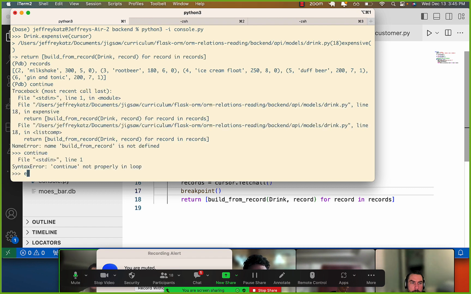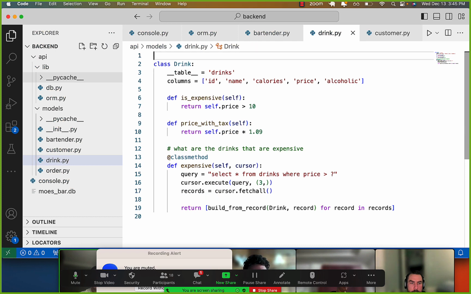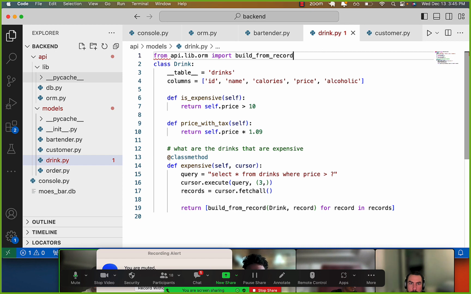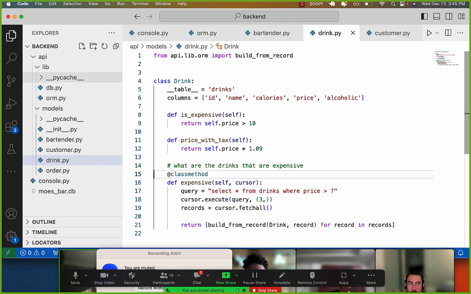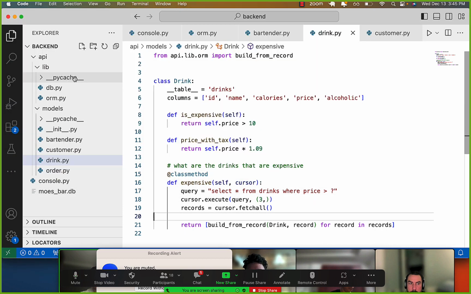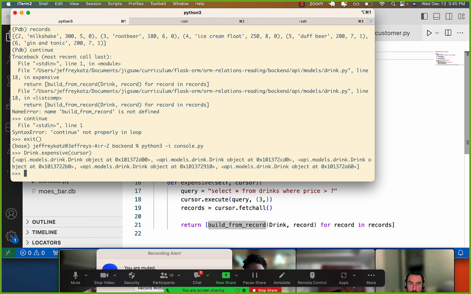build_from_record is not defined. My fault. Sorry. I have to import this from api.lib.orm import build_from_record. Okay. And then we'll just remove our breakpoint, so we'll just confirm that this works. I'm using this method, but it's defined in my ORM, and I didn't import it. I forgot about doing that. So let's just try this again. And there we go. There's my expensive drinks.